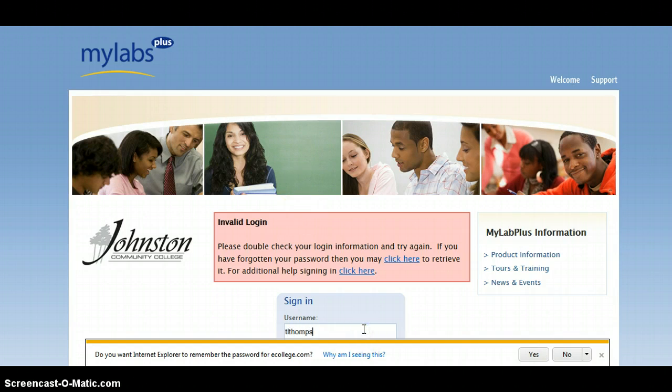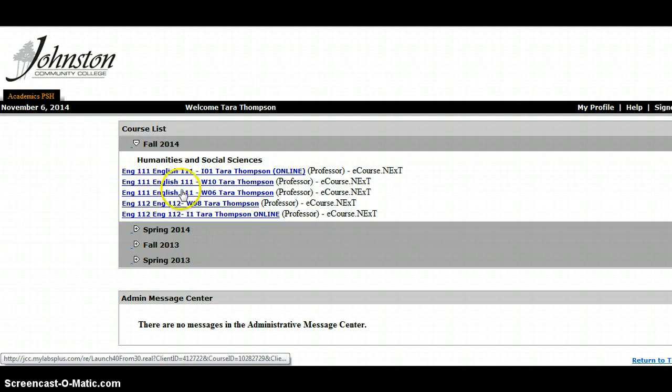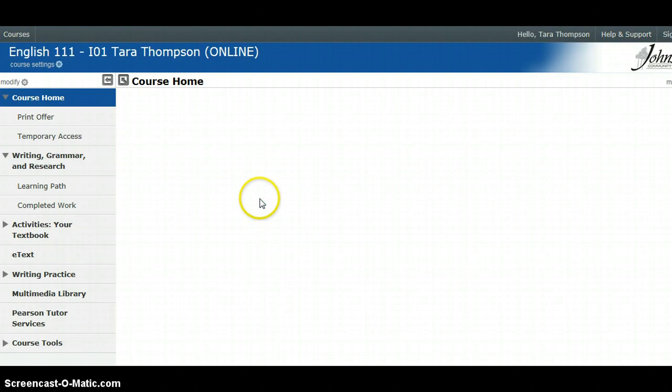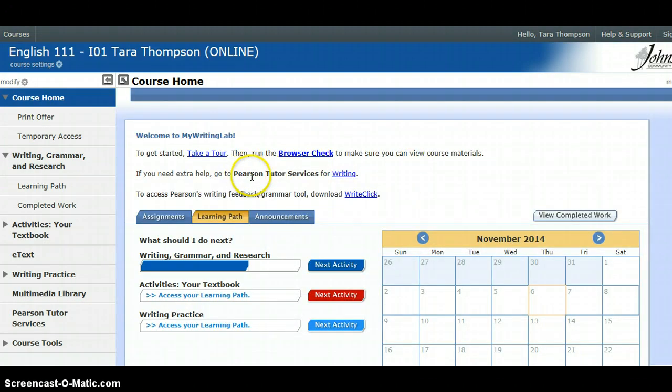It tells me I'm invalid. And then we get into our course, and once you click on your course, you're going to see a link here at the very beginning to the Pearson Tutor Services. So it has a different name, but it's the same service.